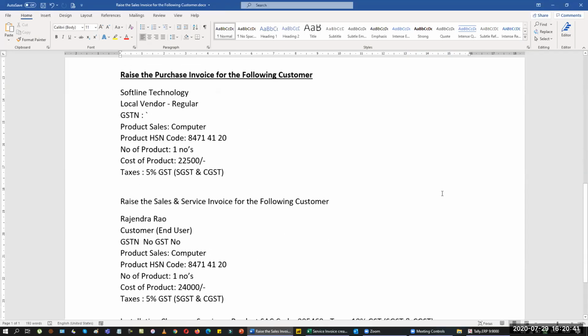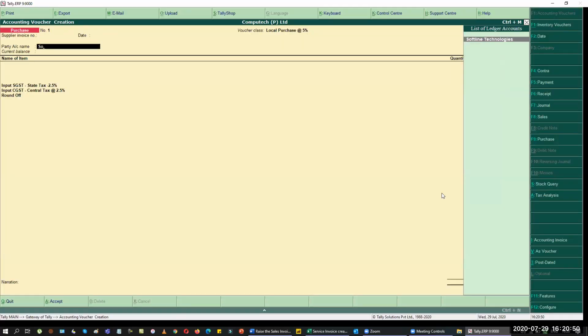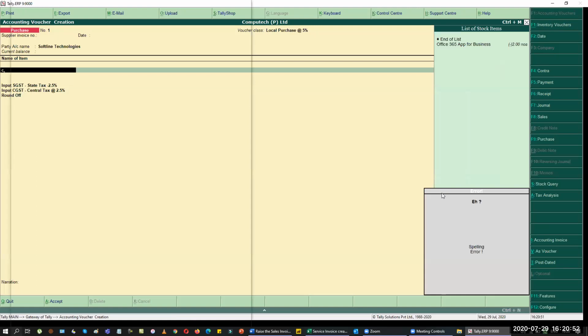Now I'm going to buy a product here. So I'll go back to my purchase, select the local purchase here, and I bought this. Let's keep it as this point. Then I'm buying it from this guy, and I need a computer here to do so.